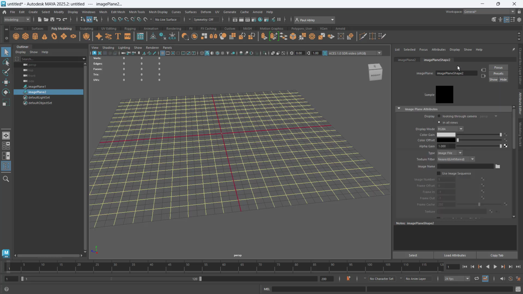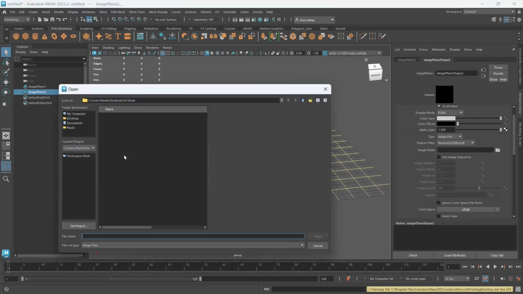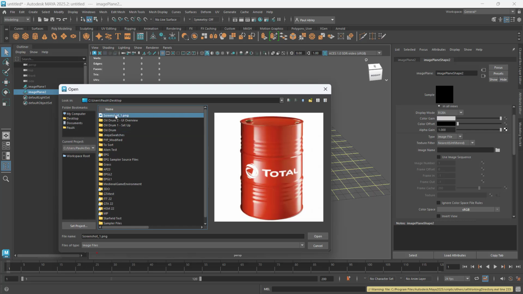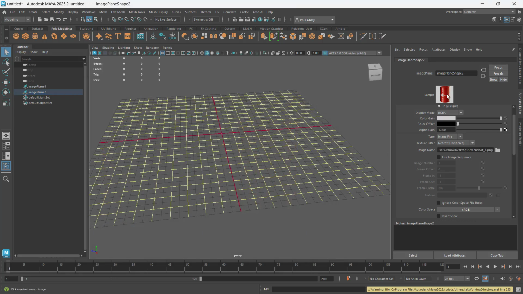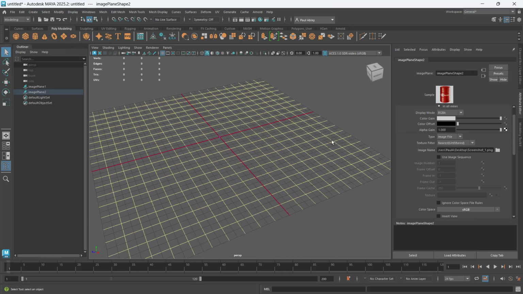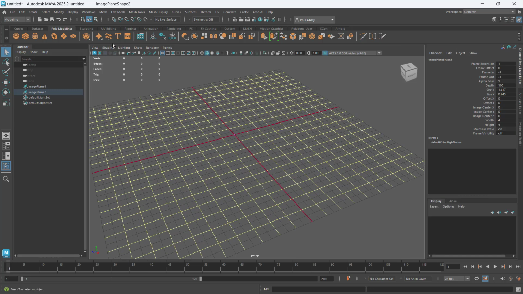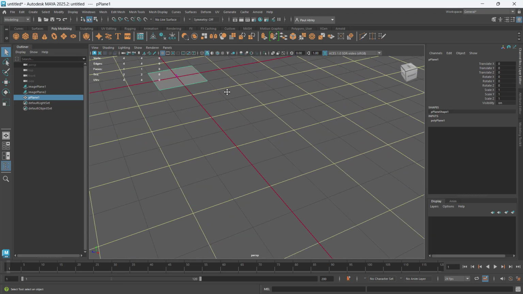So the image plane 2, we'll go into that, because what we want to do is make sure that the actual image, if I click on here, is the right one. So I think I've got it on my desktop. So if I go into mine, I don't think I've got it on here. Go to desktop, screenshot one, I think it is. There we go. So that's that. That should, in effect, if we have a look at that now, be giving it that image there. So that's right.